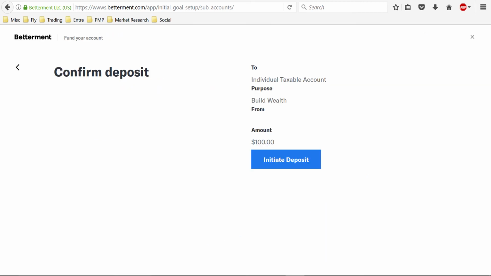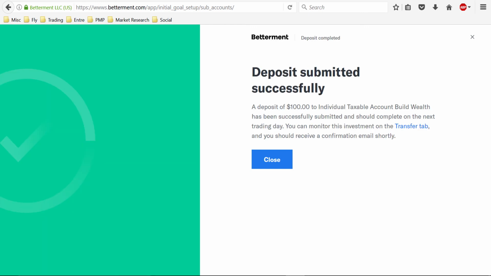So once you're set on the amount, you can click to initiate the deposit. It'll confirm that your deposit request went through. They say it should complete by the next business day. You'll get an email notification once it's done, but you actually don't need to do anything at this point because it'll already be on autopilot for you and you don't have to do anything more at that point.